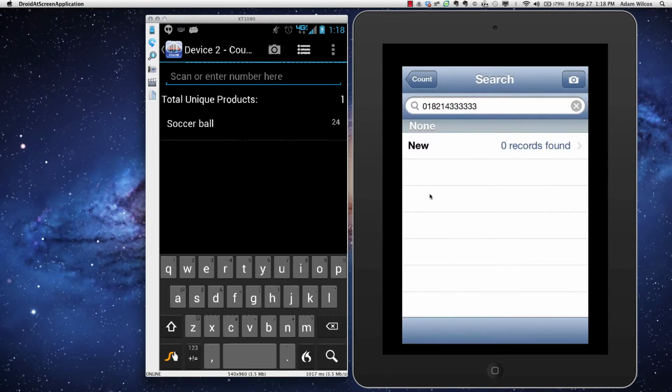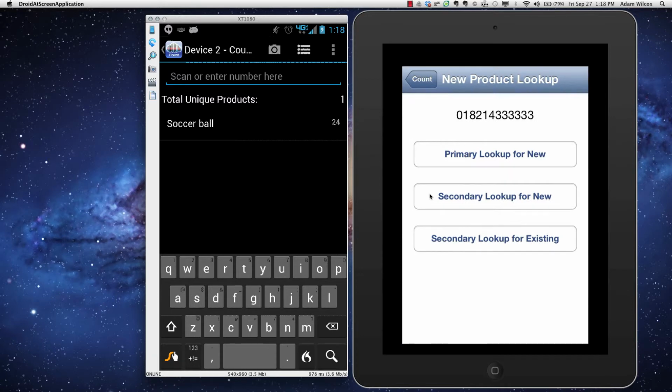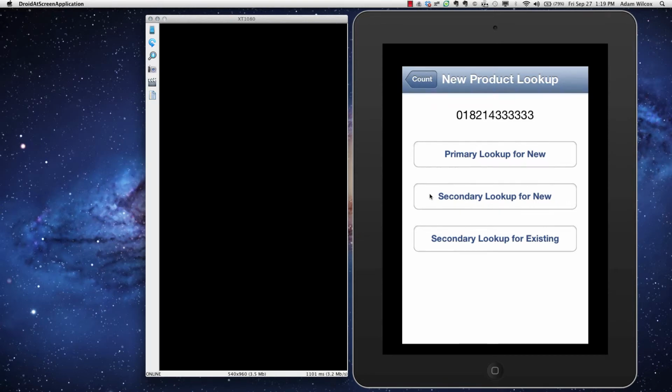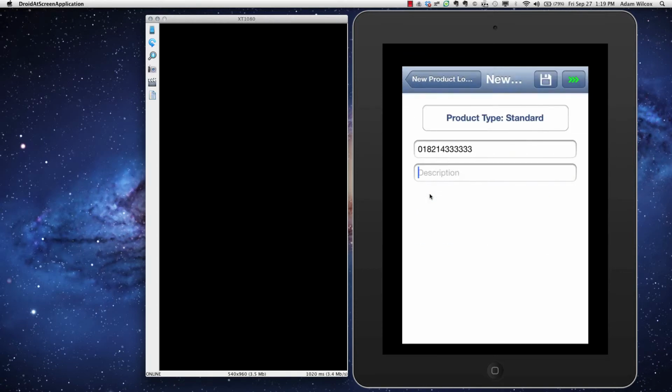Would you like to create a new record? I'm going to click New. And this is asking you what you want to do with this code. You can create an alias for an already existing item, or a secondary lookup for a new item, or just the primary. I'm going to go with the primary.